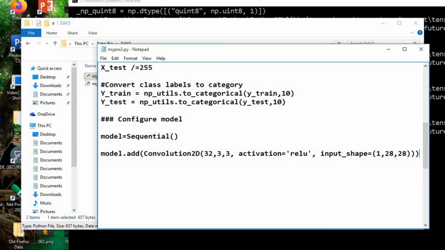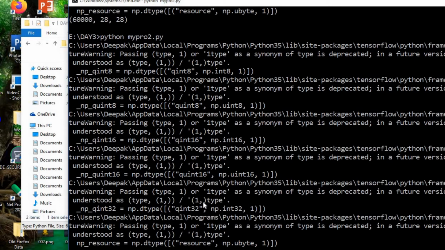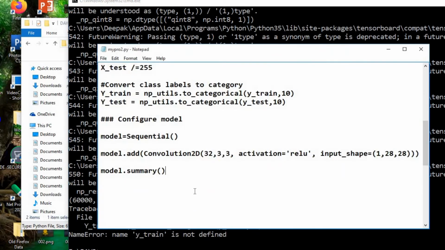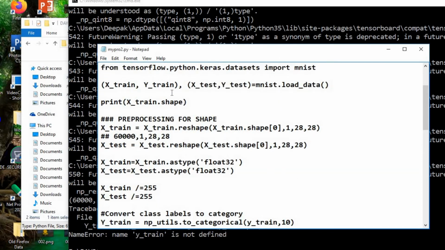Already we have reshaped our data, so 1, 28 comma 28 is the shape of each image. That input shape you have to define here. What this layer is actually configured for, you can print the shape of this layer also, or print the summary, but in the summary you will see only one type of layer. So here we run.